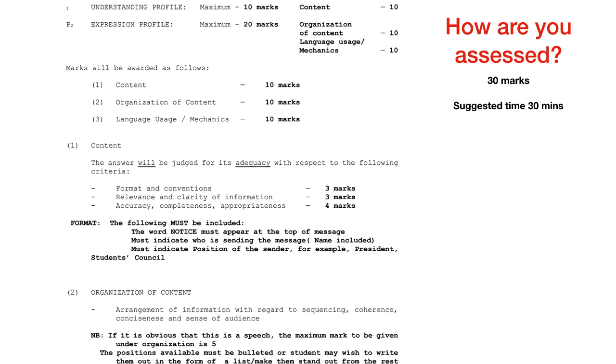Of course, you have to be able to organize your information in a sequence so you can have a clear pattern of the information. So if you don't do that, of course, you will lose marks for organization. You can't be all over the place, so you have to be able to organize yourself well within the writing itself. So pause this, read through it, understand exactly how you're going to be assessed.